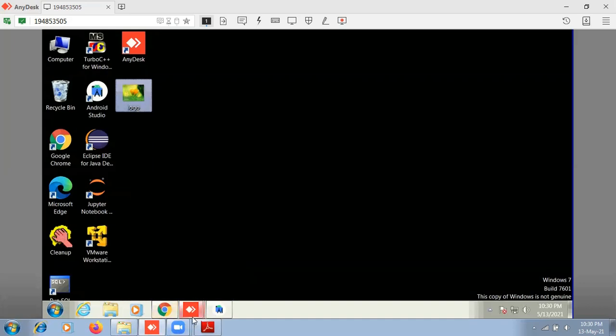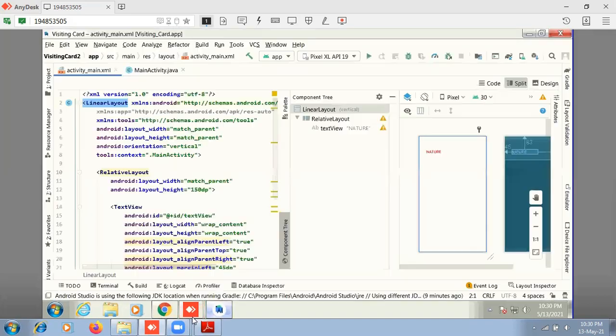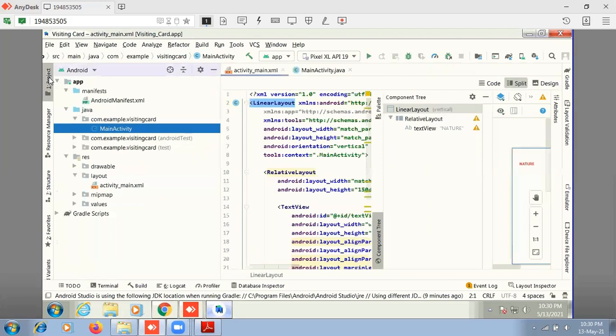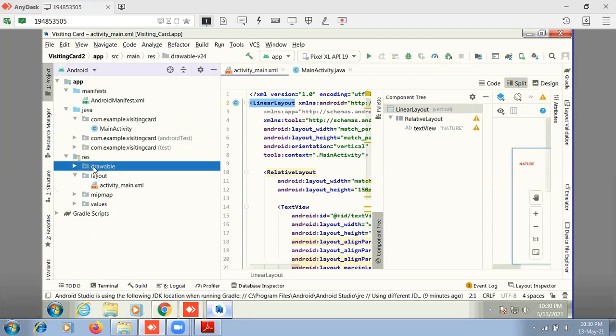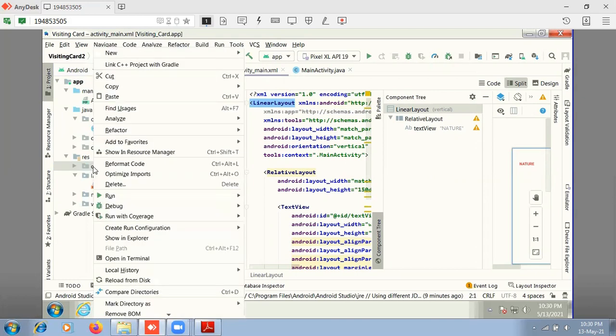Go to Android Studio now. You can see the folders. In the resource folder, you can go to the drawable folder, select that, right click, paste.